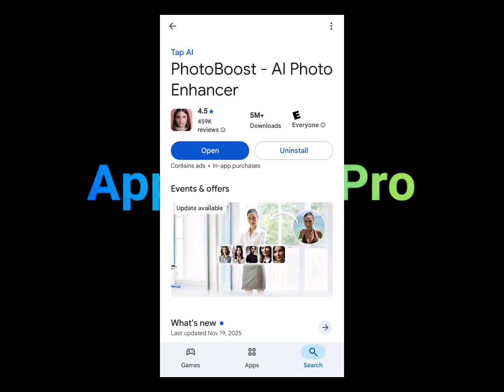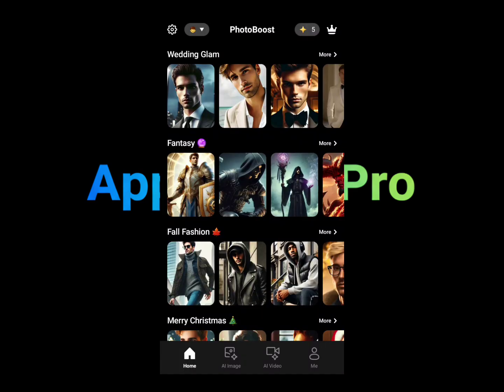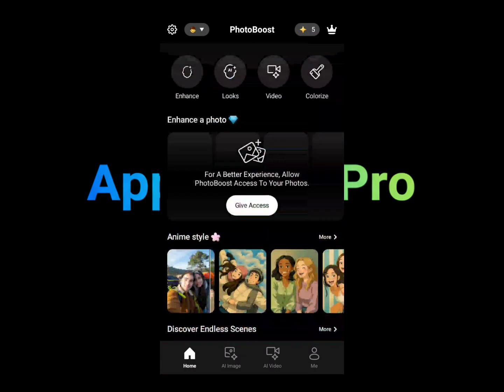Application here called PhotoBoost, and pretty much show you guys how to use it like a pro. Stay tuned. Here, this is pretty much the home screen of the application.